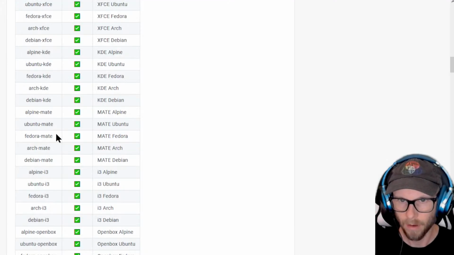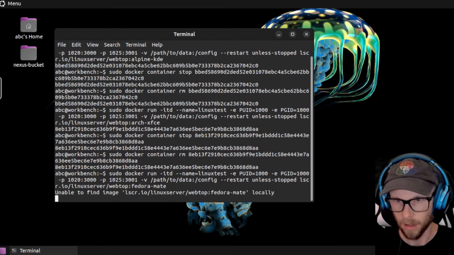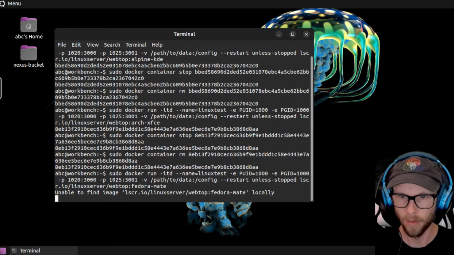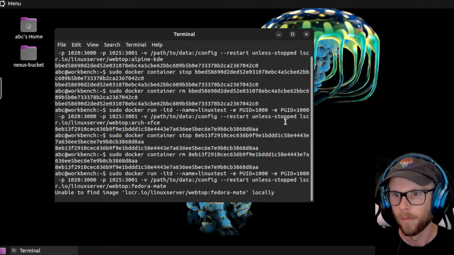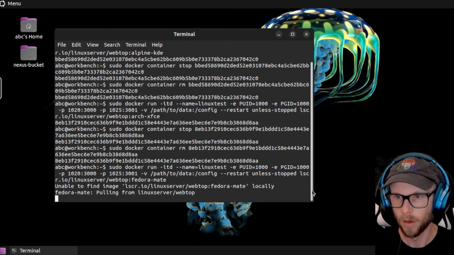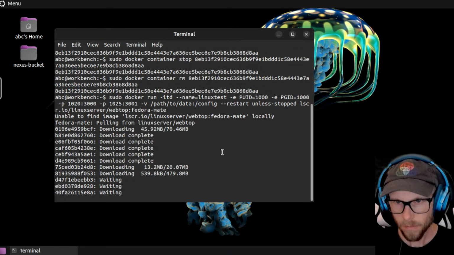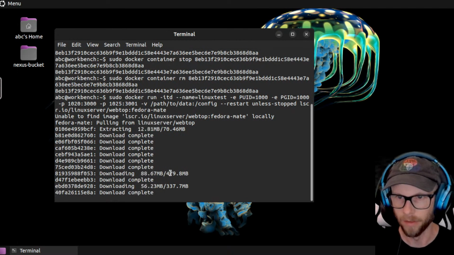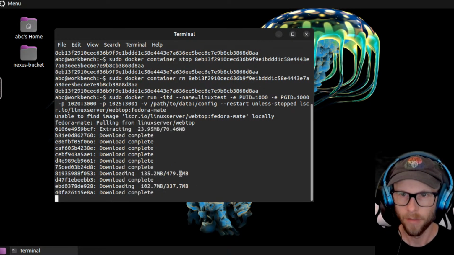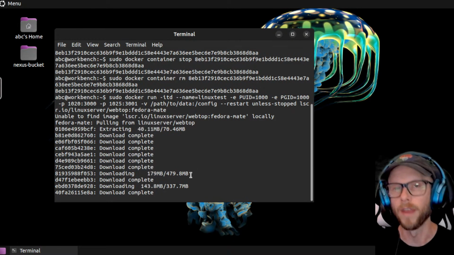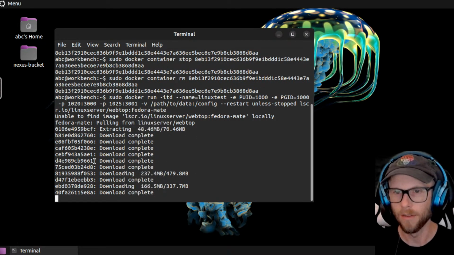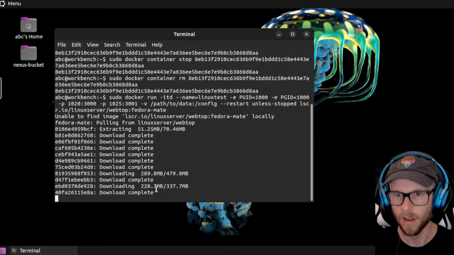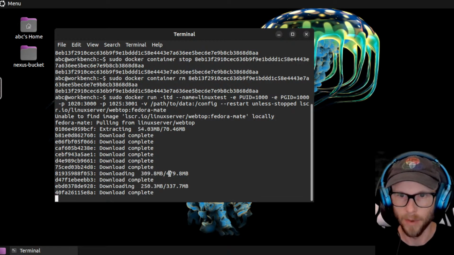Fedora/mate, make sure I'm spelling everything right. Yep, that looks correct. And let's try that. So can't find the image because I haven't actually spun this container up before, so it's got to download it. Hello. There we go. Yeah, and it looks like the Fedora one's pretty similarly sized to the other ones. So we've got a couple components that are 500 megabytes, 300 megabytes. So the whole thing is going to be probably more than a gigabyte. If you are on a very slow internet connection, this can definitely be a slow process, and even on a pretty fast internet connection with the Raspberry Pi, it's going to take it a moment.